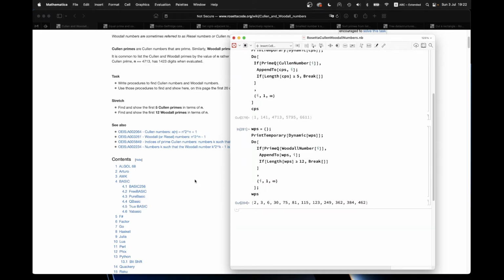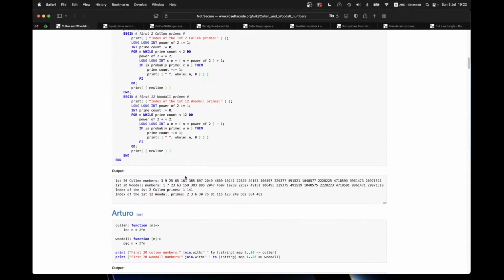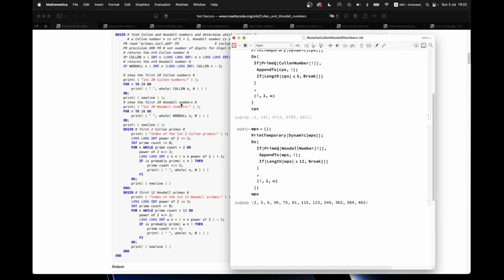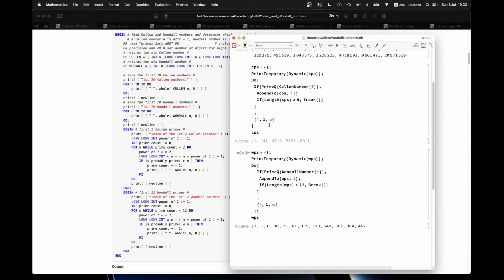Right, let's... oh, that is very, very quick. Why is this so much quicker? Huh. Maybe they are in such a form that the prime checking is much faster. I don't know.